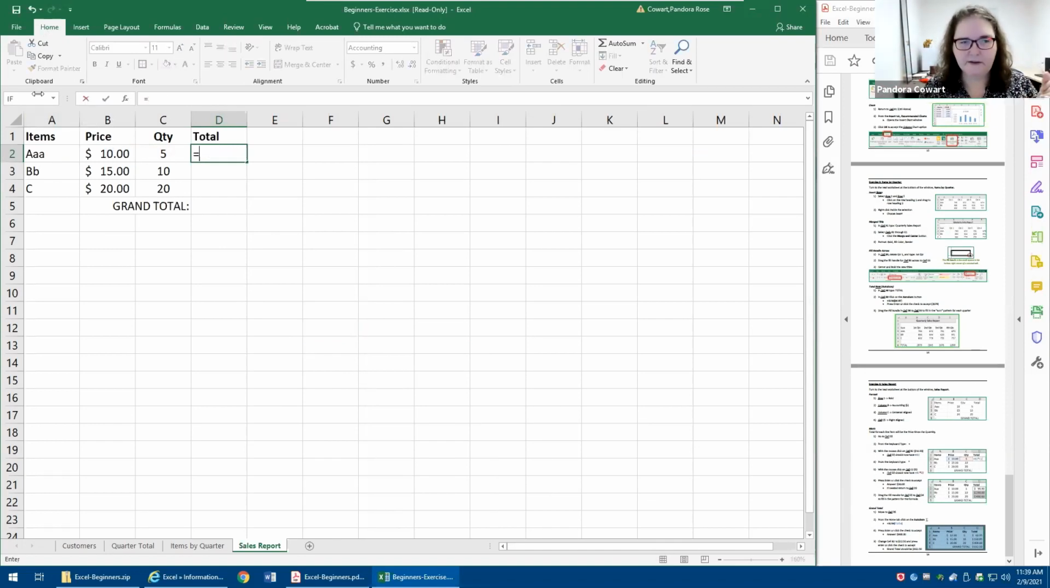But this was equal item A's price times item A's quantity. And when I accept it, there's my $50. And when I fill it down, it does the math on each line. The pattern follows me for each one. And notice when I double click to edit inside, I see the color coding showing me what I'm doing the math for. And here in D5, underneath all of these, again, I'm going to push that AutoSum to calculate the sum of D2 through D4.